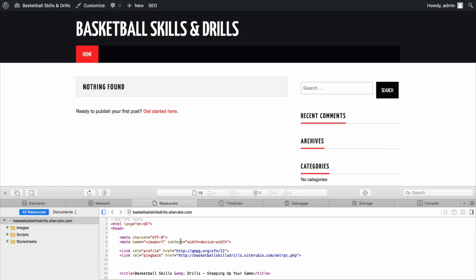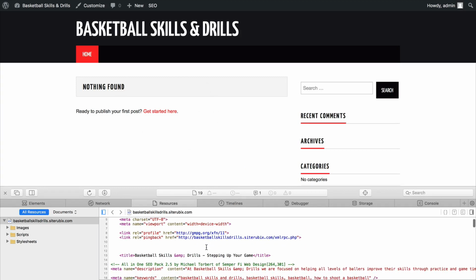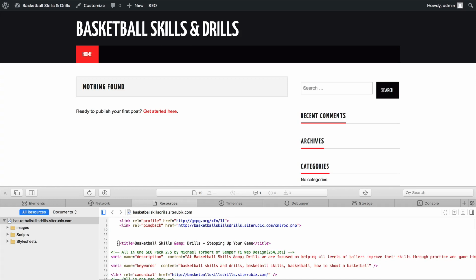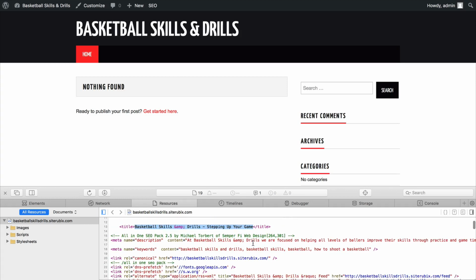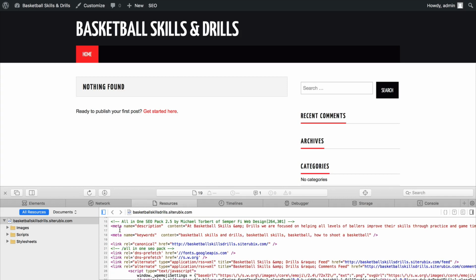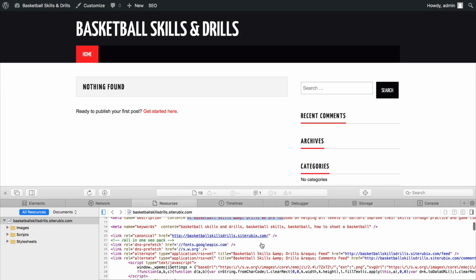This is the underlying code of this given page on my website, and this is my home page. The title of the page, you can see down here in the code, is the one I added within the All in One tool: Basketball Skills and Drills, Stepping Up Your Game. So you see it there. The meta name description, which is also code for search engines like Google, Bing, and Yahoo, says the content is at Basketball Skills and Drills. We are focused on helping all levels of ballers improve. Same thing that I had in the All in One SEO plugin. And then the meta keywords, Basketball Skills and Drills, Basketball Skills. You can see it's the same thing that I just added to the plugin as well.